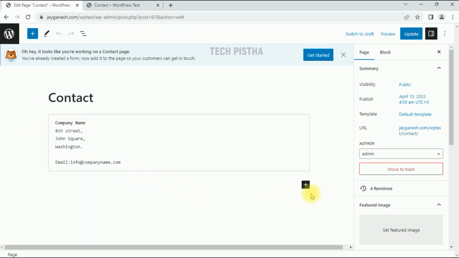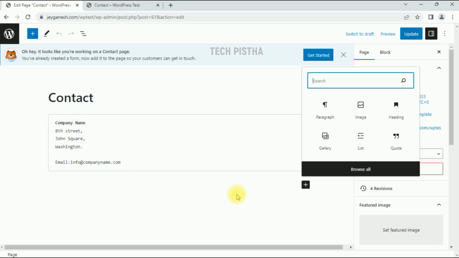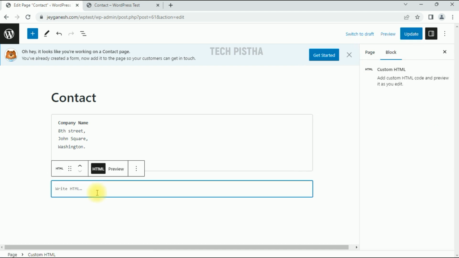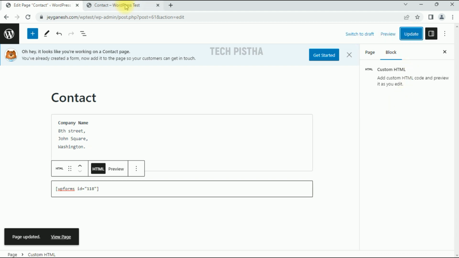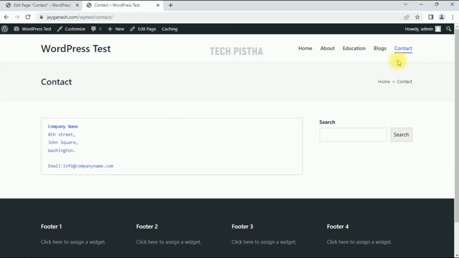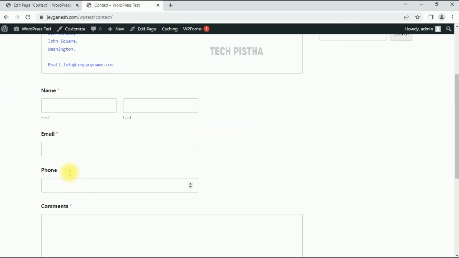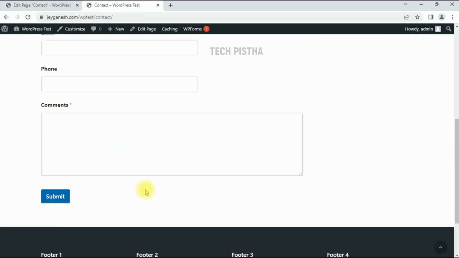Under the address section, you click on Add Block. Here you have two options to add the contact form. The first method is you have to add the Custom HTML block. Here you can add the shortcode and click on Update. Go to the contact page and refresh it. Just check it. The contact form has been added.